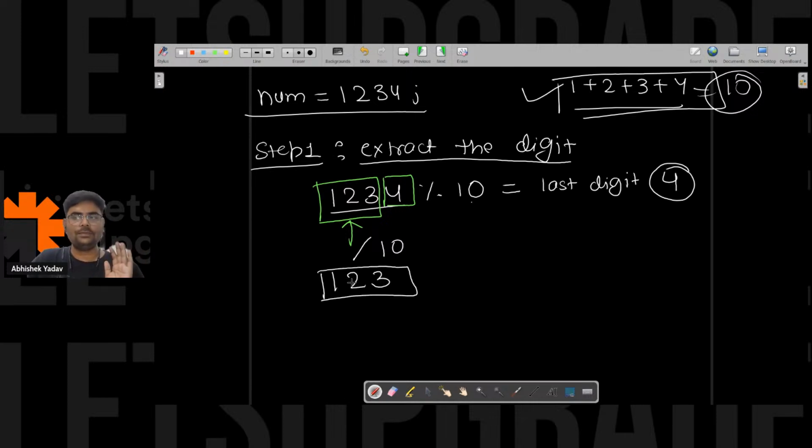Everyone is clear? So the first step is I'm extracting the last digit using the modulo operator, and I'm extracting the remaining digits with the help of the division operator, right? Extracting the remaining digits.